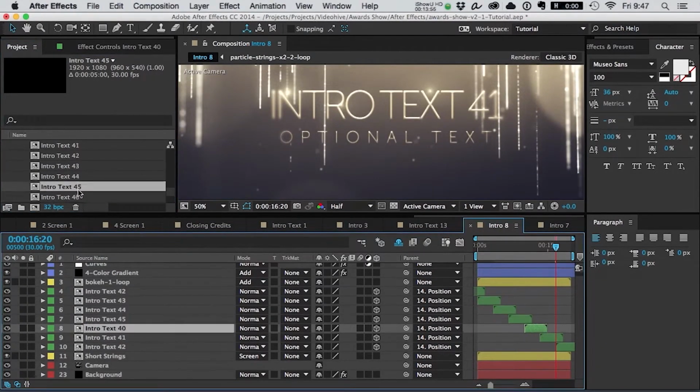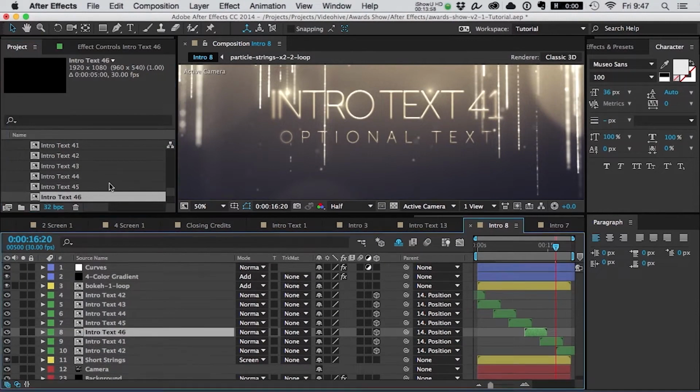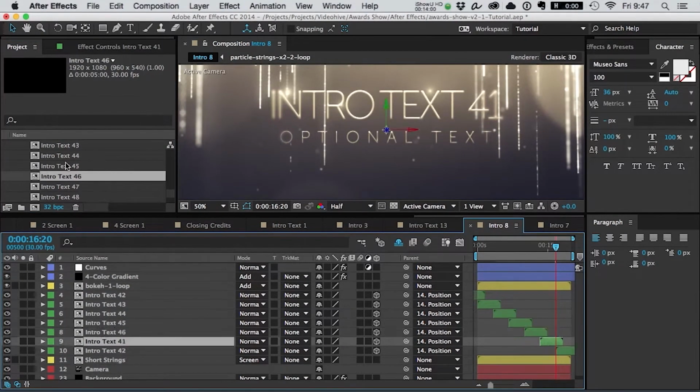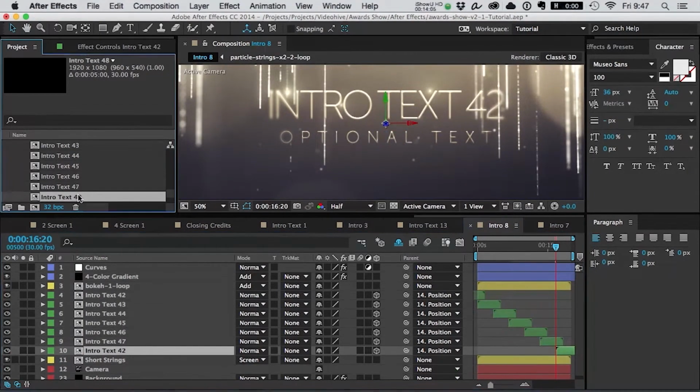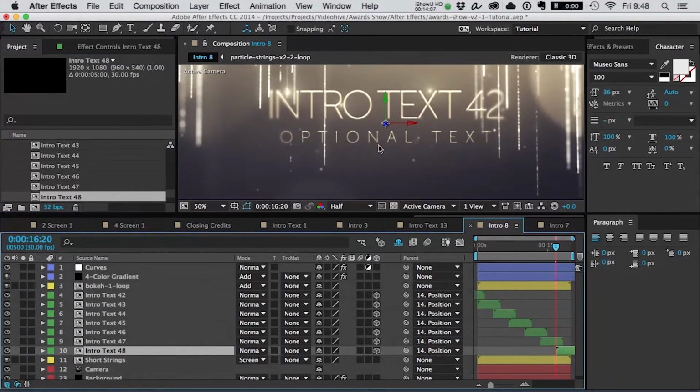All right, and then we replace all the following comps with their updated versions. And that is the exact process that you're going to use for all of the different comps. Now it's still going to say intro text 42 because you're going to have to replace that text with your own text.